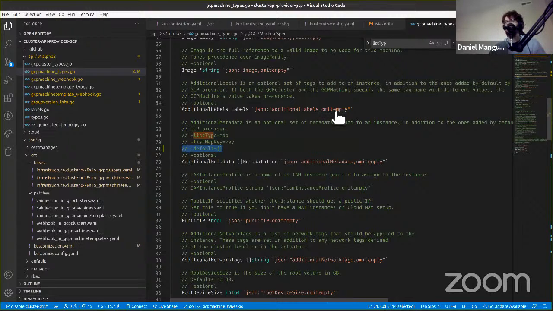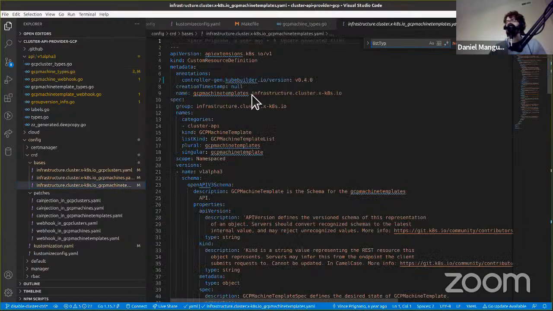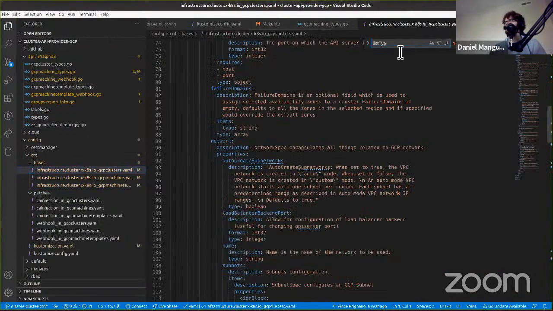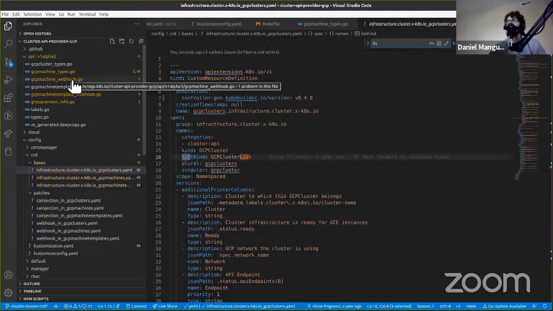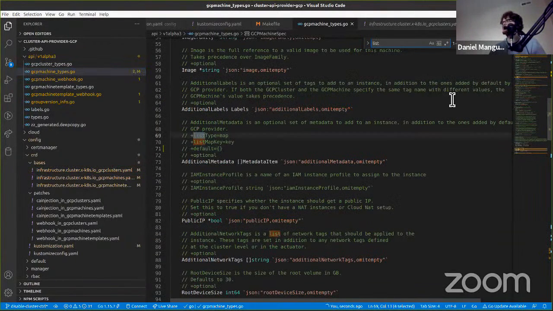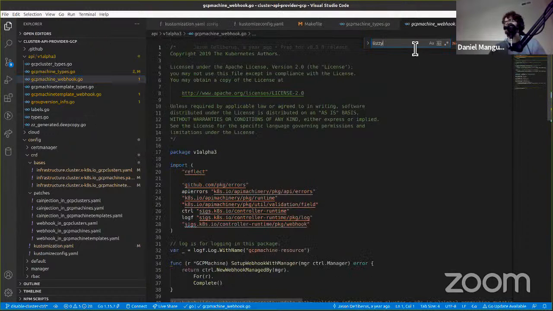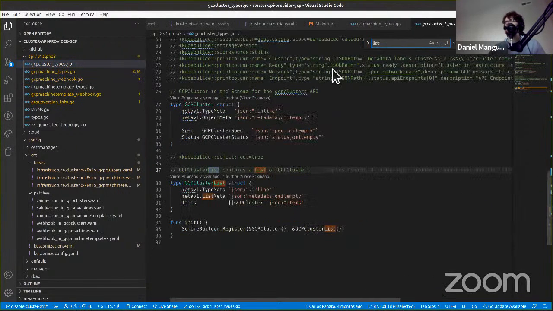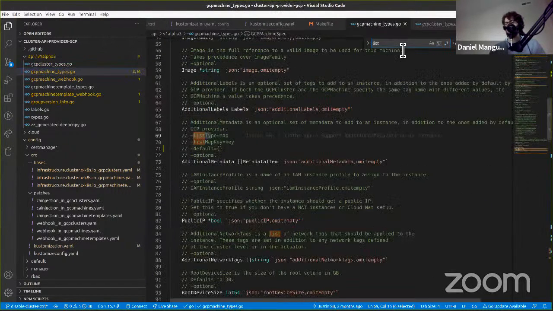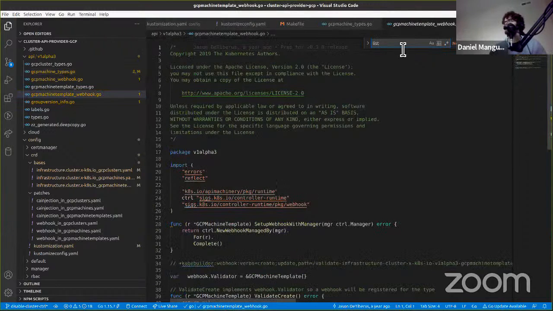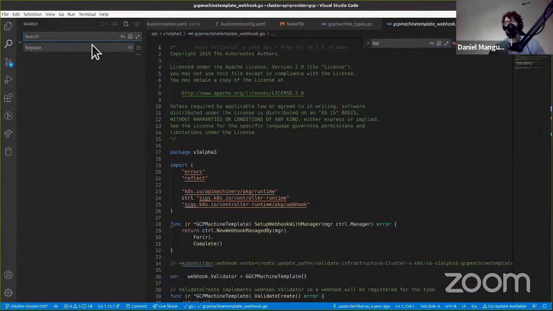I think this is in multiple of them. GCP clusters. Oh, what am I doing? All right, APIs, GCP types, list type. That one we set. GCP machine, GCP cluster. Let's try that. Was there only one? Oh, machine template. That was the other one, I think. Maybe not. I can also just look at the PR.